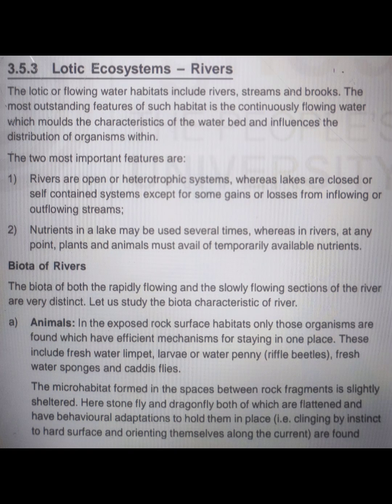Lotic ecosystems. Rivers. The lotic or flowing water habitats include rivers, streams and brooks. The most outstanding feature of such habitat is the continuously flowing water, which molds the characteristics of the water bed and influences the distribution of organisms within. The two most important features are: 1. Rivers are open or heterotrophic systems, whereas lakes are closed or self-contained systems except for some gains or losses from inflowing or outflowing streams. 2. Nutrients in a lake may be used several times, whereas in rivers, at any point, plants and animals must avail of temporarily available nutrients.